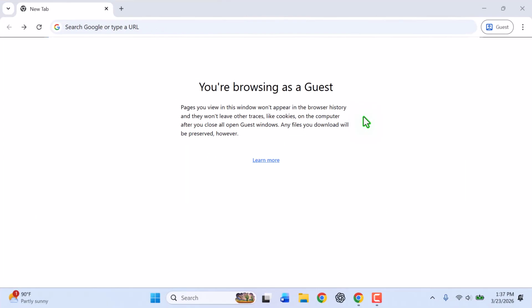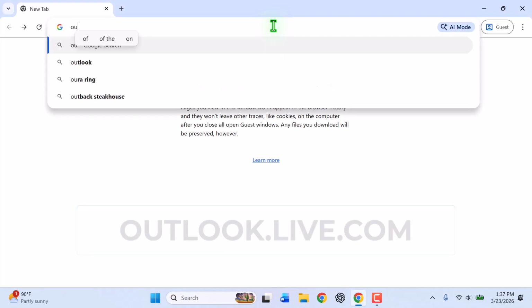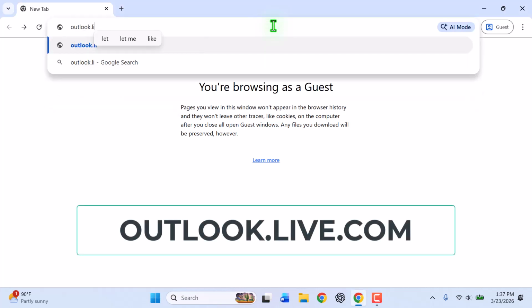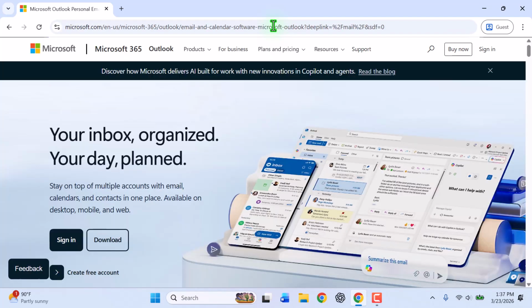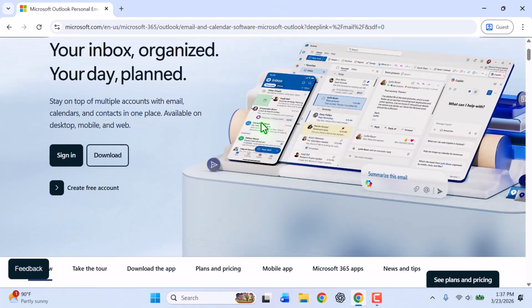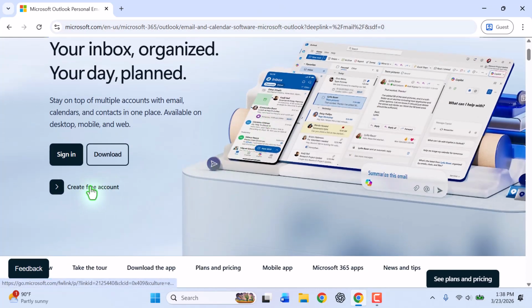First, open your web browser. You can use Chrome, Edge, or any browser of your choice. Now in the address bar, type outlook.live.com and press Enter. Once the page loads, look carefully on the screen. You'll see the option that says Create Free Account. Go ahead and click on that.